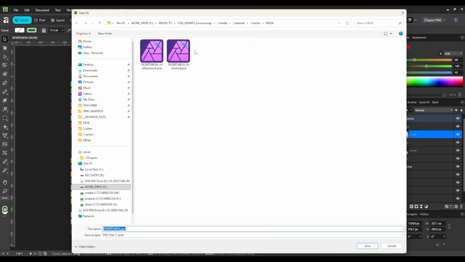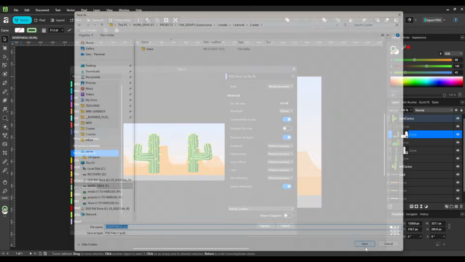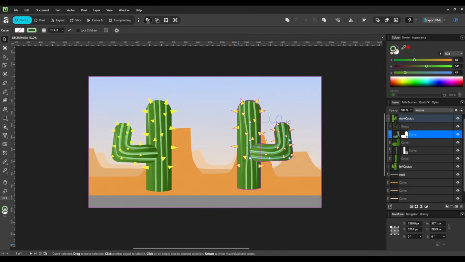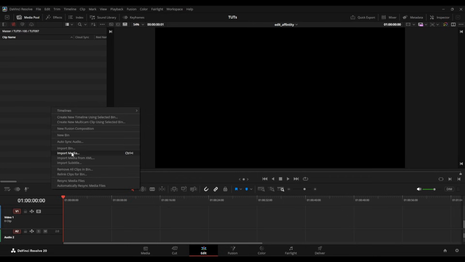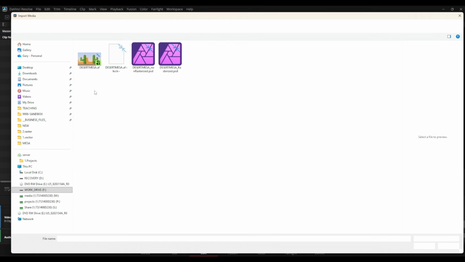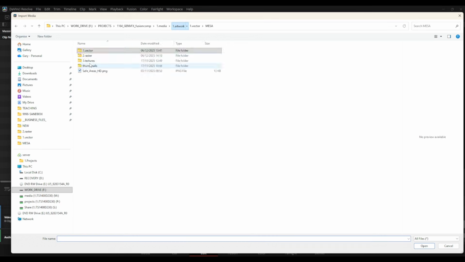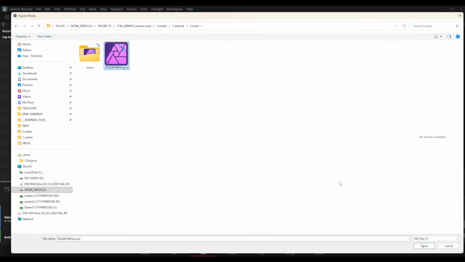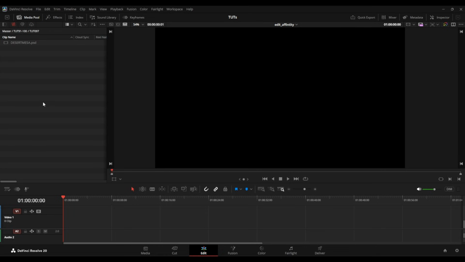I'm going to put this into artwork, raster, and pop it in here. I'm going to just call it Desert Mesa. Yep, there you go, let's leave it at that. I will now go into my Resolve and go to import media. We'll go into artwork raster and pick desert mesa.psd, and import that as a piece of file.